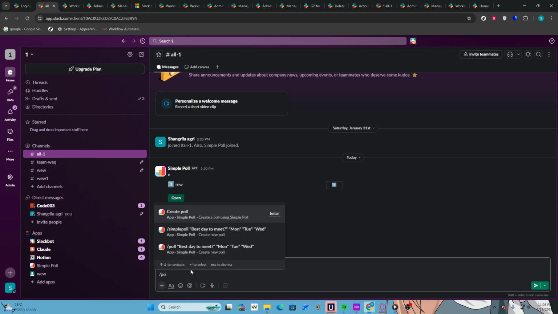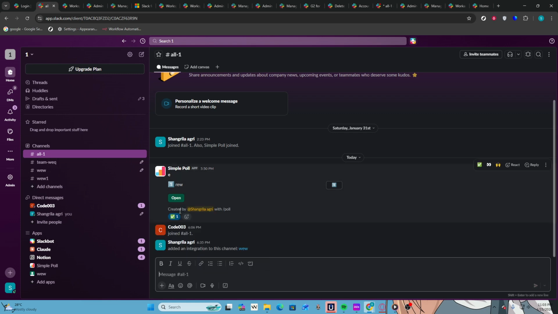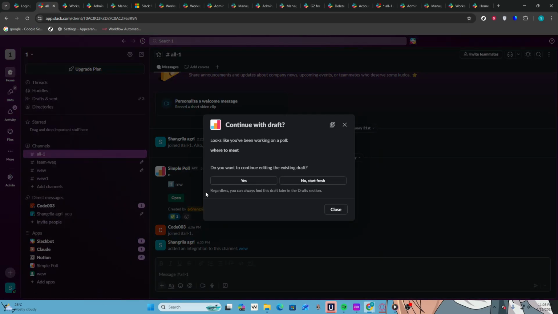Type in the command poll, and you should see a suggestion pop up. This indicates that Slack recognizes the command. Click on this suggestion to continue.